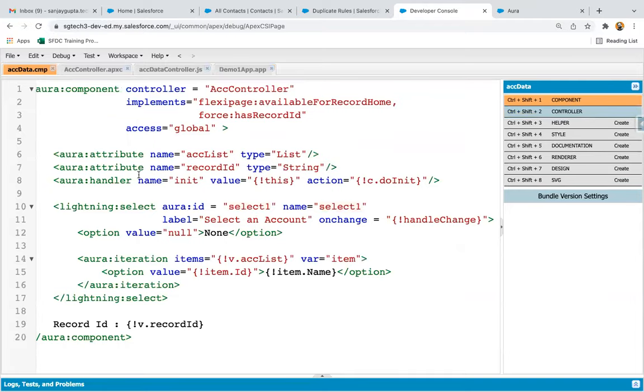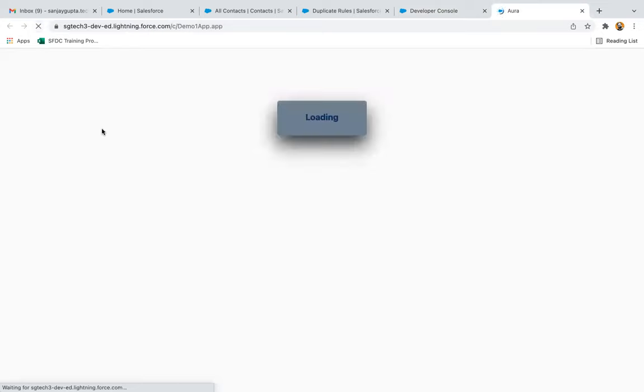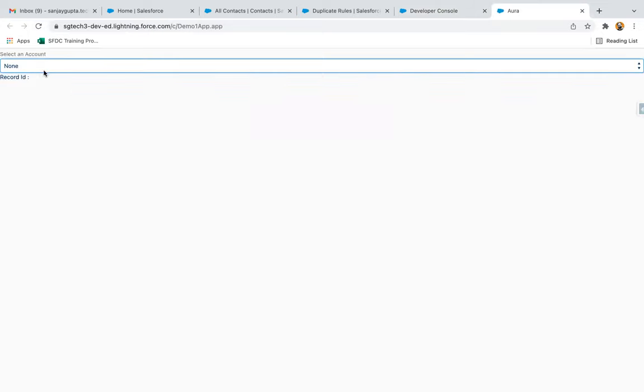Okay, so it should work. Let me check what is not working. Okay, so basically I just need to add c. as well. If you want to call any method that is defined in the JavaScript controller, you need to write it like this. So I'm going here, doing a refresh again, and I'm going to select an account. Here you can see, as I selected the account, the corresponding recordId populated automatically here.